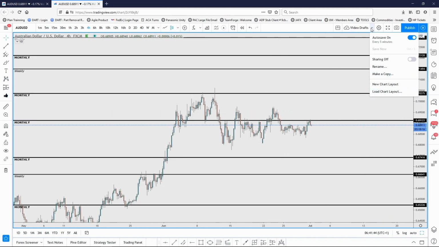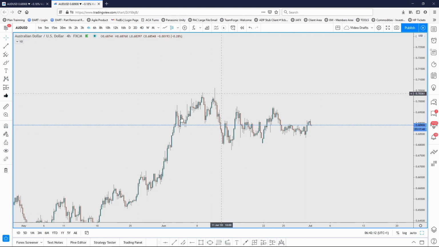So when you know for sure that this is your copy, you can just go to the bottom left here and hit the garbage can, and it actually removes all the lines from your chart.